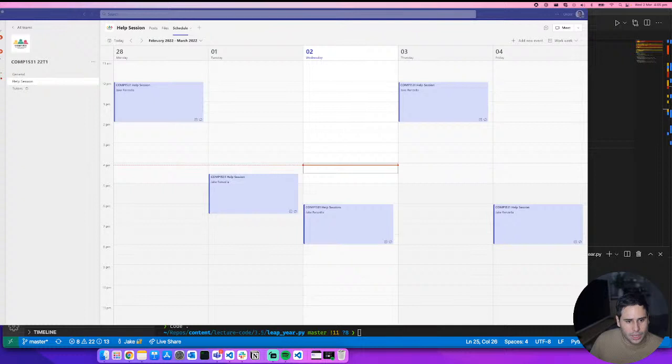You don't call fixtures within the function. That's not how fixtures work. We'll talk about fixtures in a later lecture. Fixtures are automatically called basically when the function is called. Okay, Stephen solved his problem. Fantastic. You should all know how to get the help session schedule. So I'm going to get rid of my Teams.